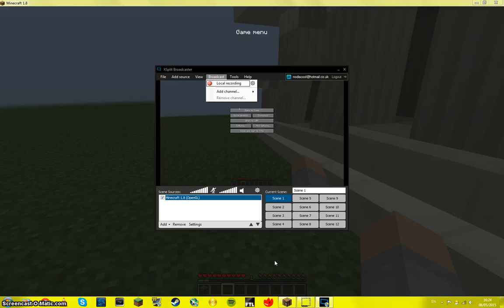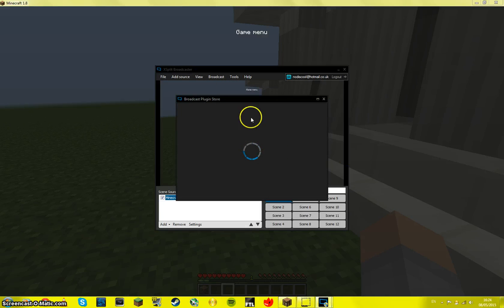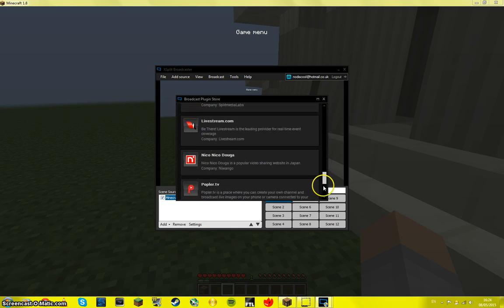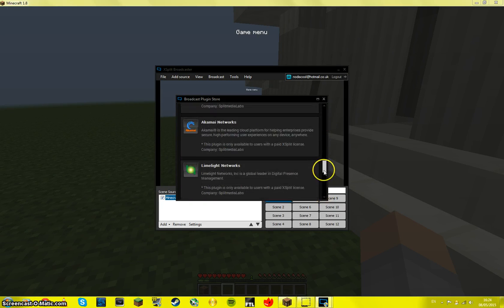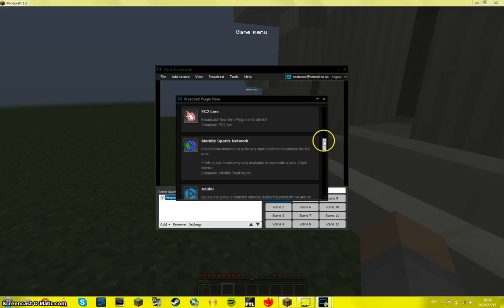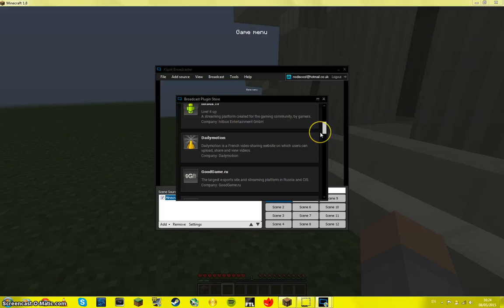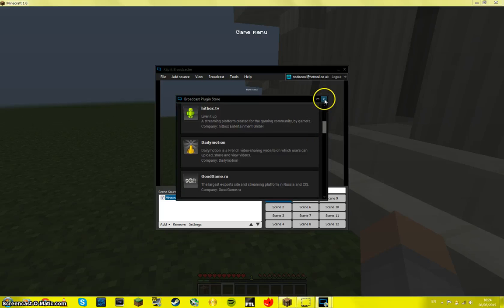You then also got your broadcasting settings, so you can add in your channels again. So you've got Twitch, YouTube, Ustream, Hitbox, FC2 Live, Custom RTMP, and local streaming. We've also got more services that you can download plugins to add to, so you can stream to more. Like you could stream to Daily Motion, record Daily Motion, things like that.